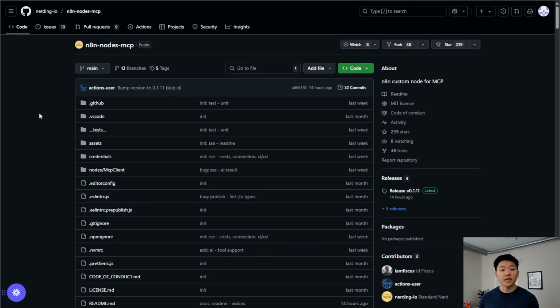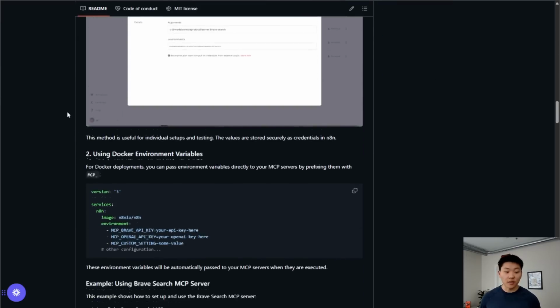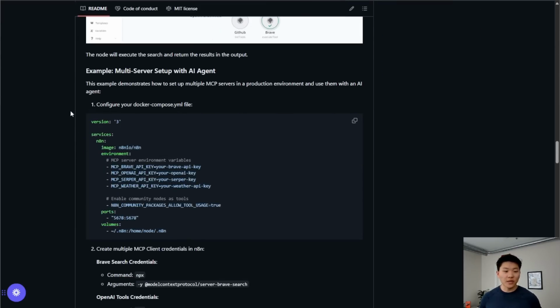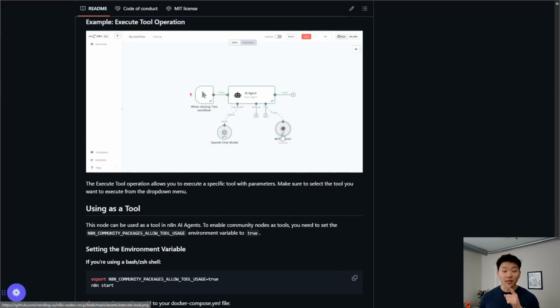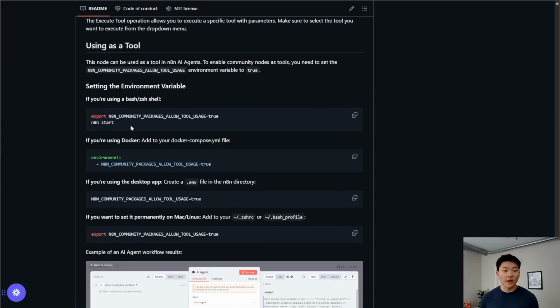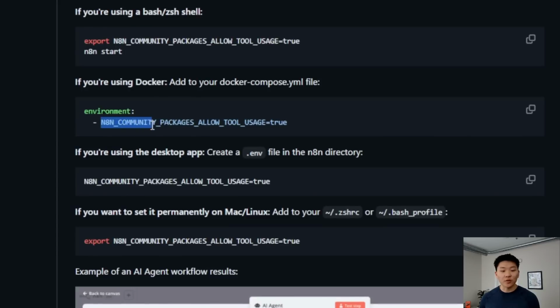So coming back into the GitHub repository for the n8n MCP node, we can see it gives us some installation information, right? But if we go all the way down to how to use it as a tool, here is an example of using it as a tool. You have to set up the environment variable within your hosting environment. So whether it's Elestio or Render or DigitalOcean or wherever you're doing it, it'll be a little different, but you just have to navigate down to where you have environment variables. We have to set N8N_COMMUNITY_PACKAGES_ALLOW_TOOL_USAGE. We have to set that to equal true.